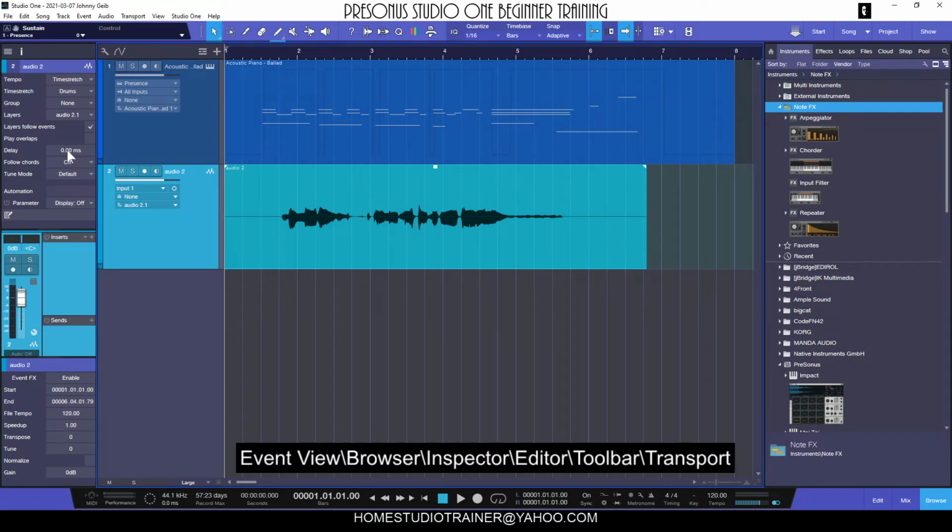And then here's a delay setting, just like I showed you with the instrument track, being able to make the track play a few milliseconds ahead or a few milliseconds behind. That is actually good if you have audio tracks that have drum hits on them. You can actually have the drum beat push the song, or you can have it kind of behind the song without having to move the events themselves.